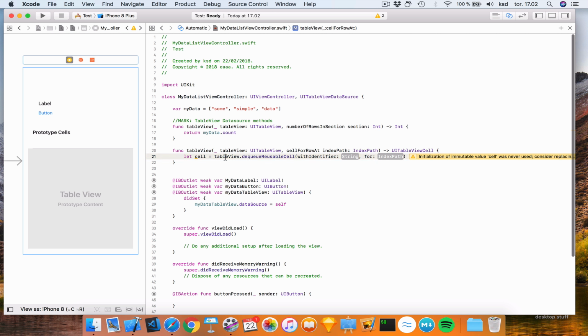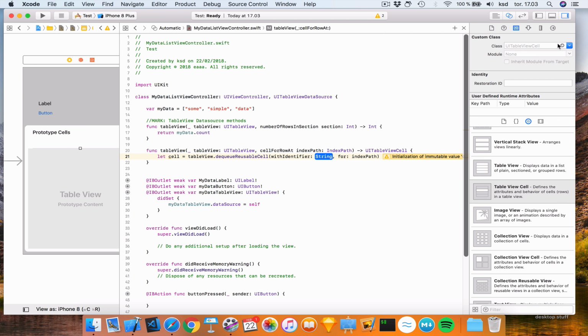Okay, so I'm asking the table view to give me a cell with a specific identifier and for a specific index path. Well, I do have an index path because I got that as well. So I can write index path here, which is that variable that I got with the function call. The string here is going to be a name for the cell. Remember, we actually created this one cell over here. And so I'm going to give that cell a name.